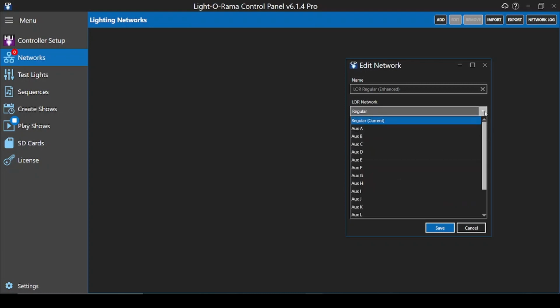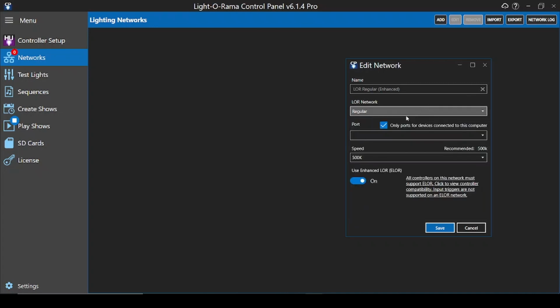The first network on a Light-O-Rama system is called the regular network, and additional networks are auxiliary networks, going in order by letter. For example, AUX A would be your second network, AUX B would be your third network, and so on and so forth. If you've purchased sequences, pay close attention to the default layout and what networks you'll need to set up to run your show. To actually establish the network, make sure this checkbox is active.